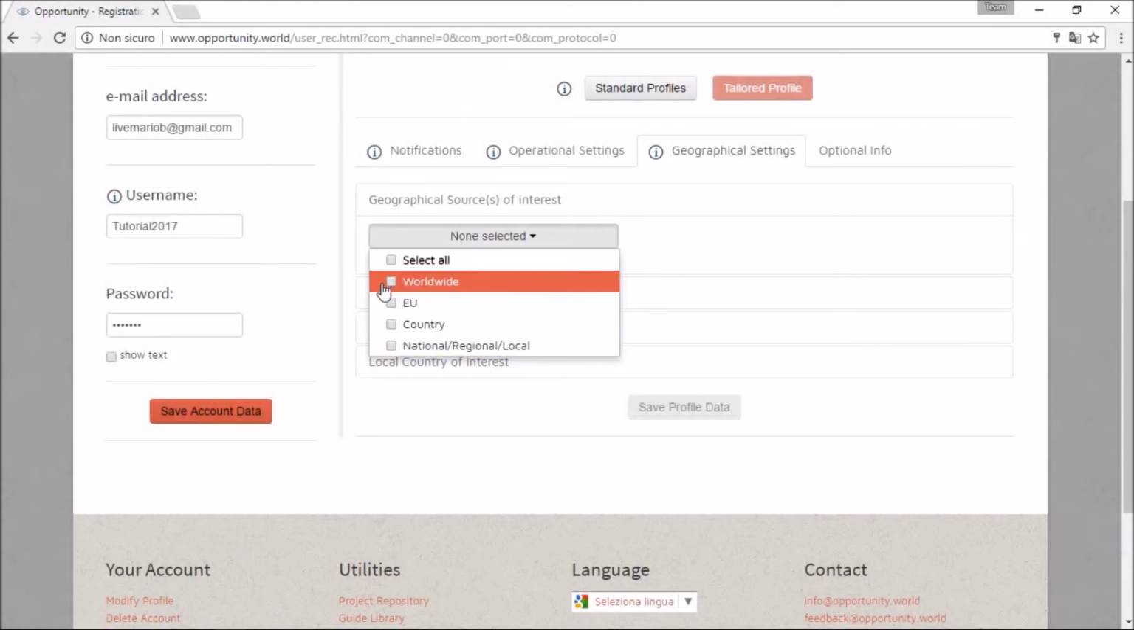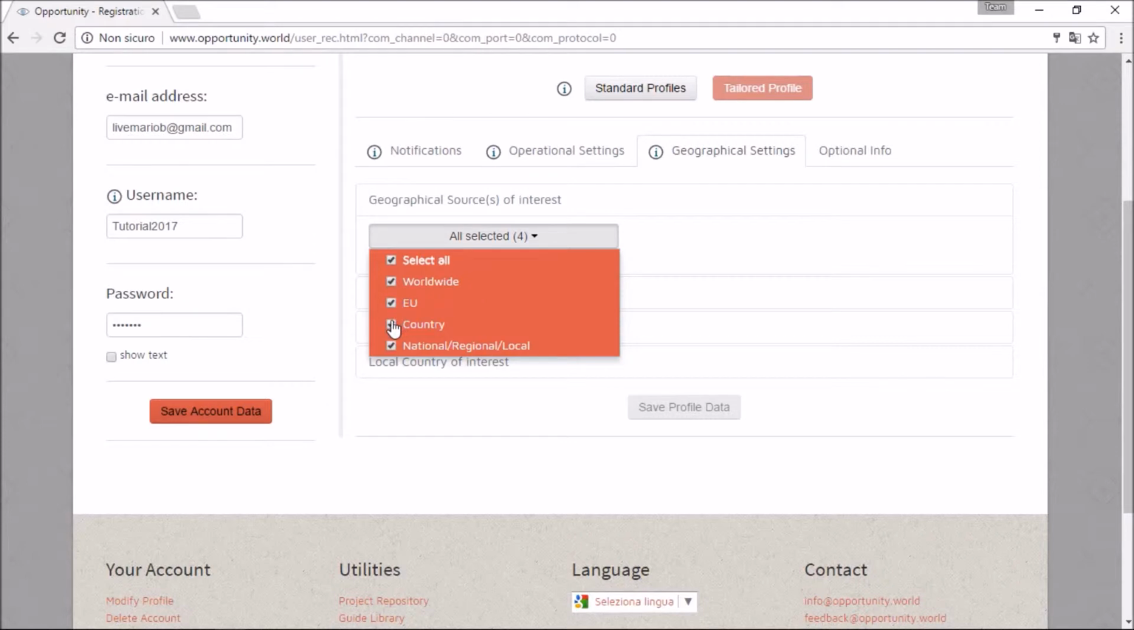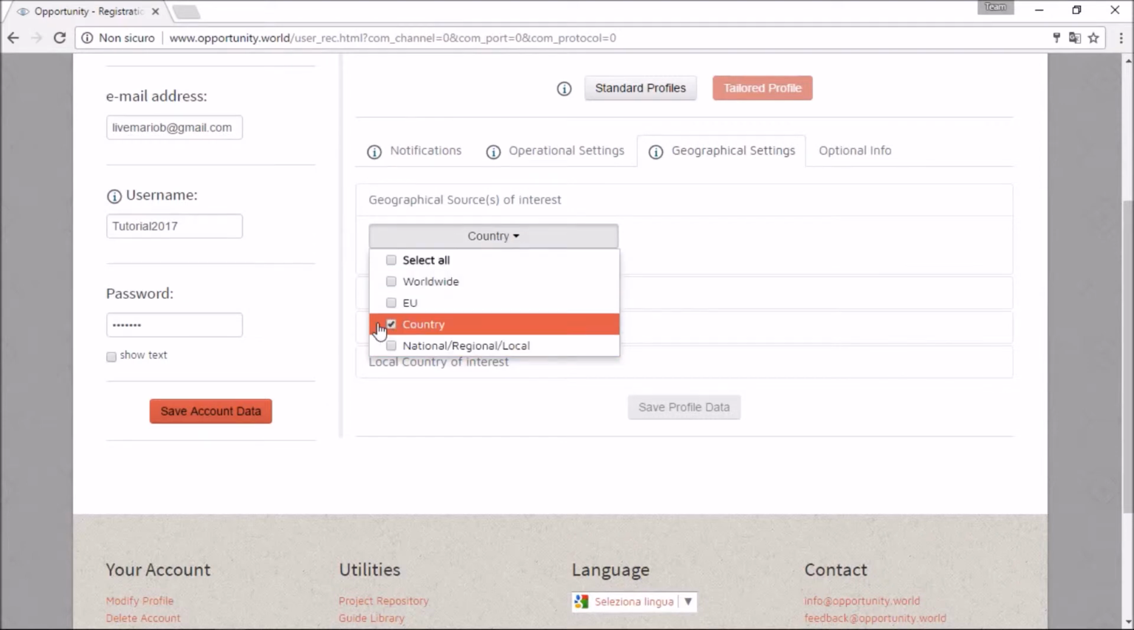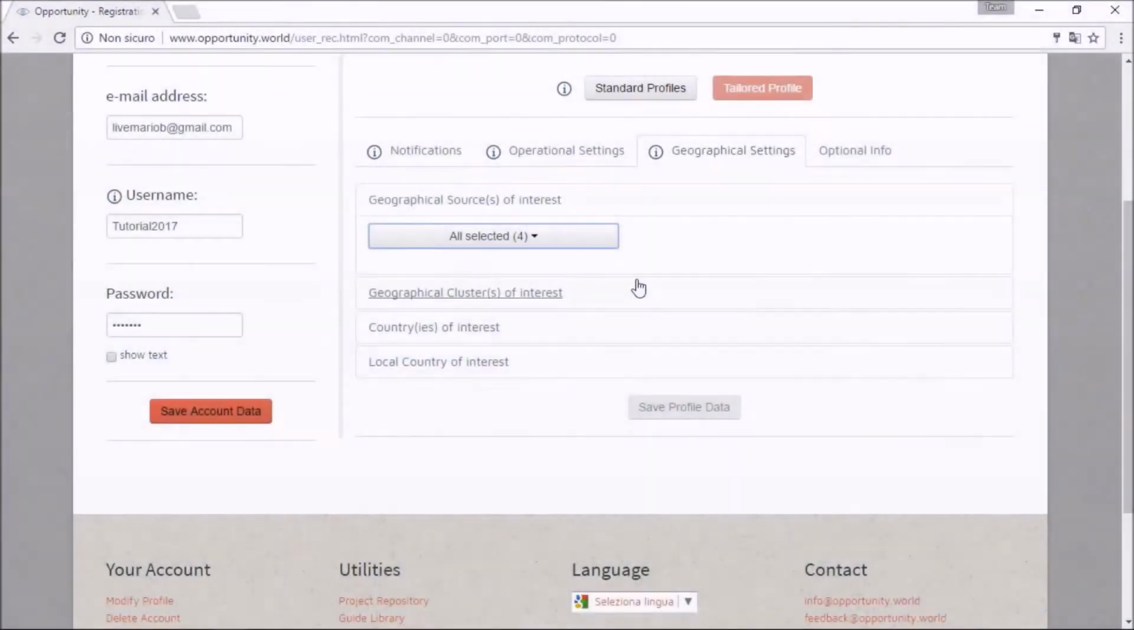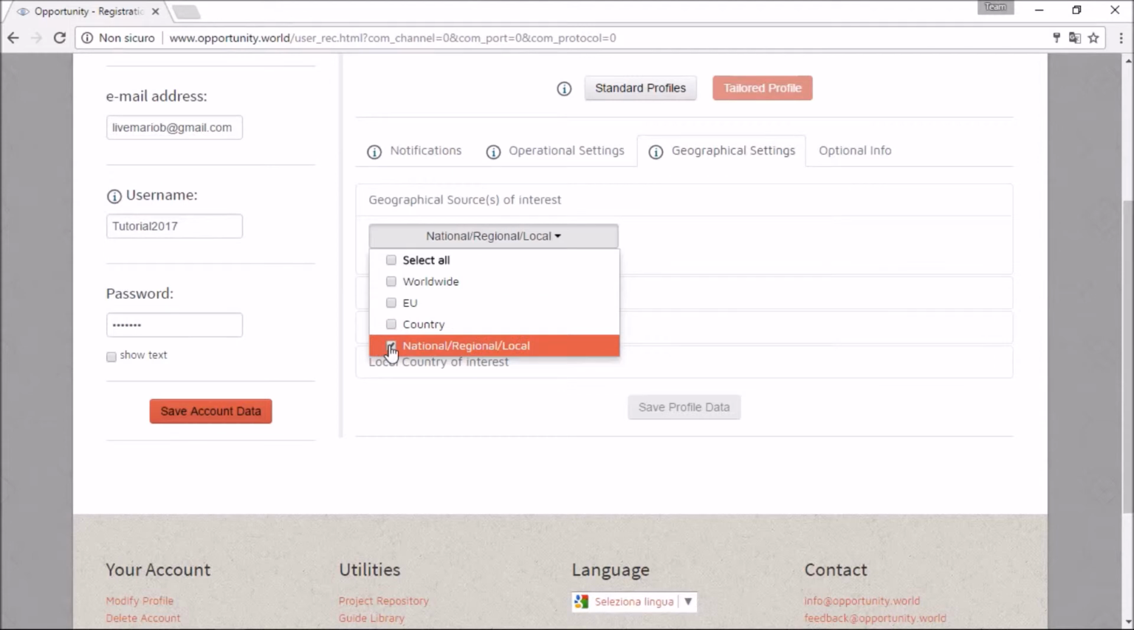EU is connected to the European institutions such as the European Commission, the European Investment Bank, etc. Country is related to funding provided by national and regional bodies that are also normally available on a transnational level. For example, many national tenders are open to foreign companies. National, regional, local refers to subsidies offered at national level only. For instance, grants to boost small enterprises or to help farmers or fishermen.